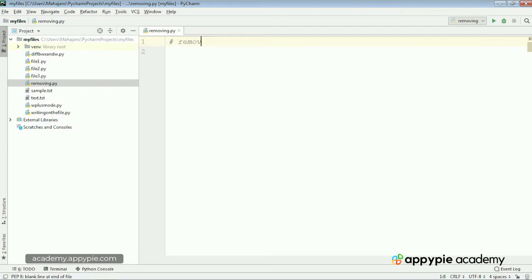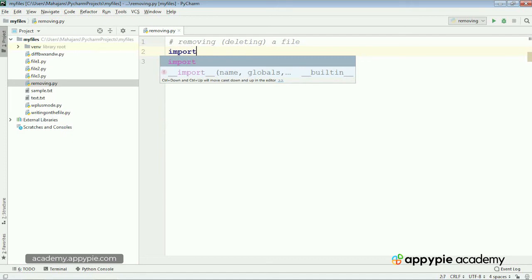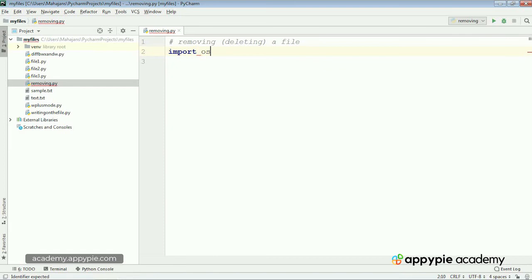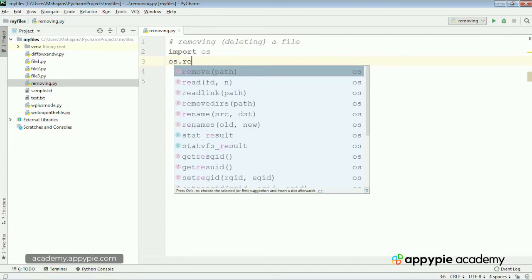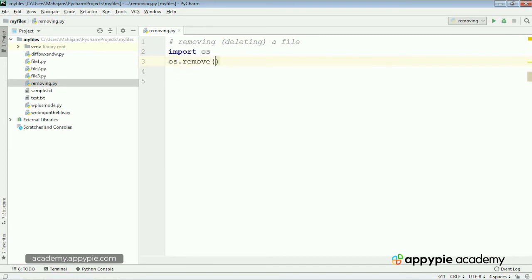So we are going to learn removing, that is deleting, a file. Deleting a file is the responsibility of the operating system that we are using. There is a function called remove, but that will come from the module os. The first thing I will do is import the module os by writing import os. My next step is os.remove, then I will give the full path of the file that I want to delete.